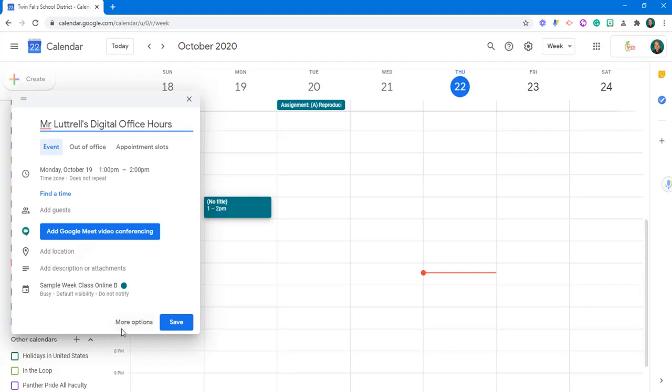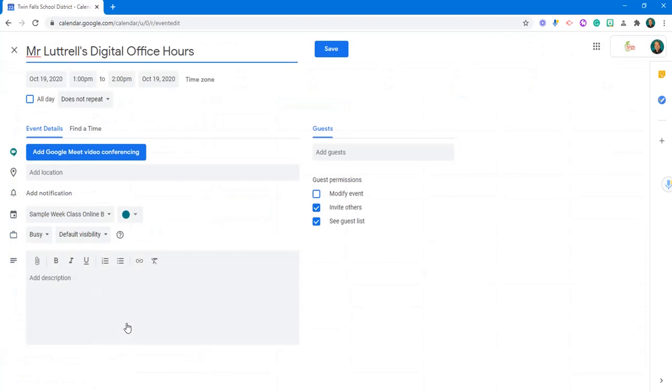And I'm going to click more options so that it gives me a bigger screen and more options to choose from. And I am going to add my Google Meet.